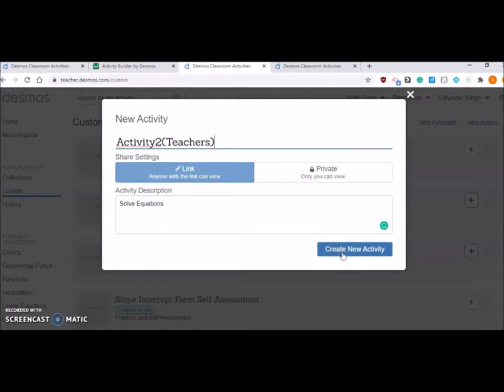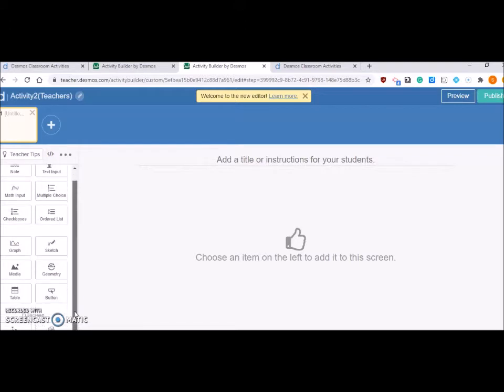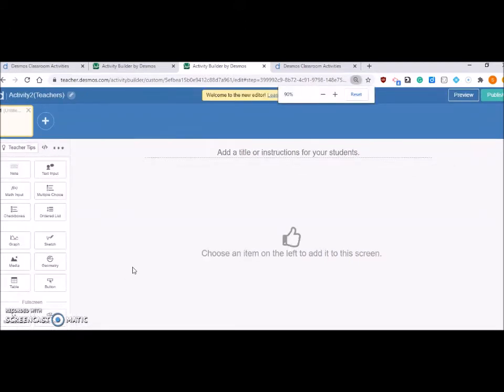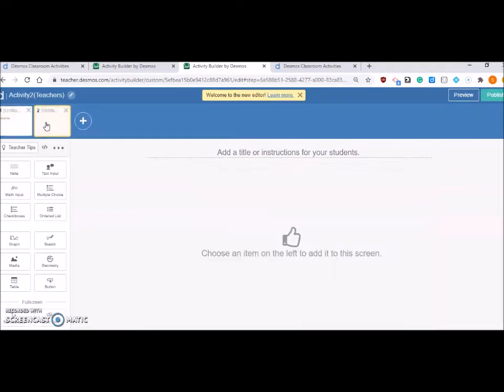Create new activity, press the button, and you will see a wonderful new updated Desmos platform with more flexibility and more options to add on. If you want to learn, there is one link over there. You can go and learn more things. Graphs, notes, they are more or less similar, but they have made it more flexible, and we have more options. Like we can add multiple notes, multiple inputs, marble sliders, etc., multiple buttons. So for example, I'm inserting a note. Write down anything like welcome or whatever.